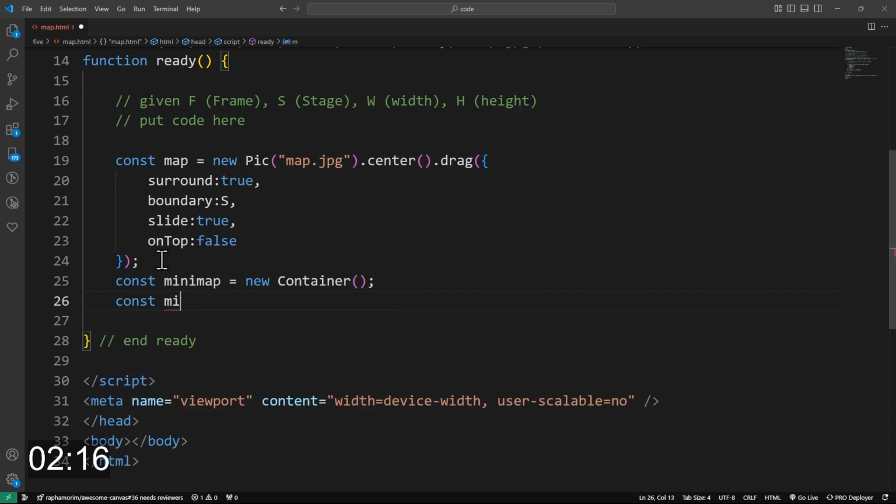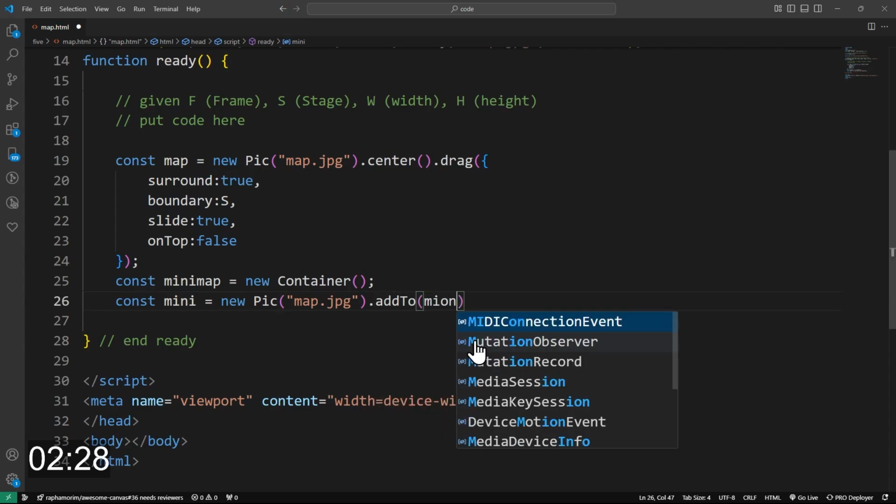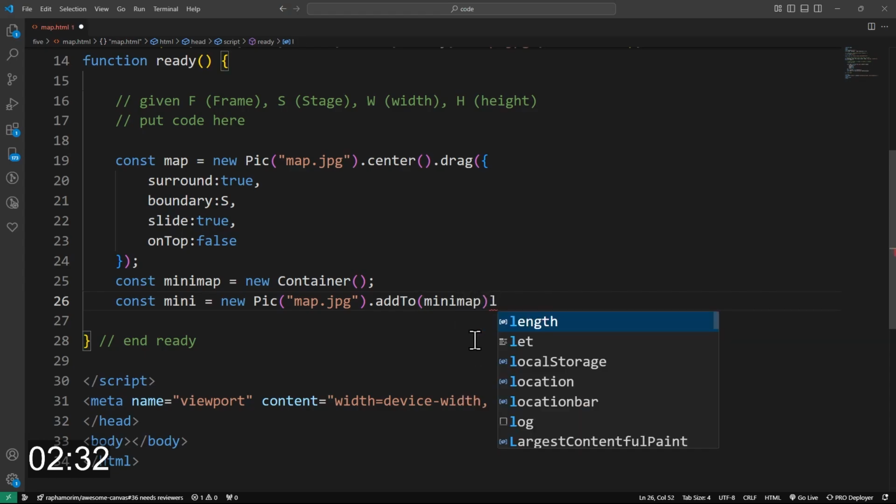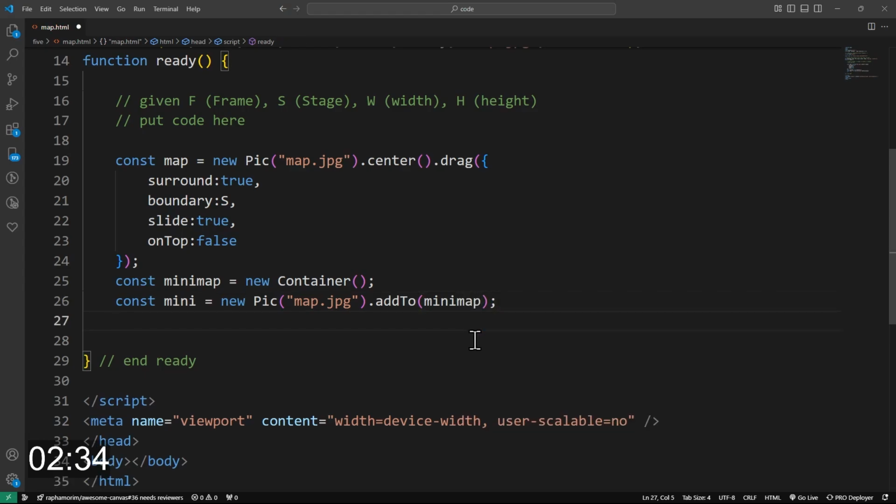Const mini, I guess, is equal to. And we'll copy this new pick right there. And this time we'll add to the minimap. It'll center on a container that has no bounds, otherwise it'll put it in the middle. Anyway, so there we go, add to the minimap.